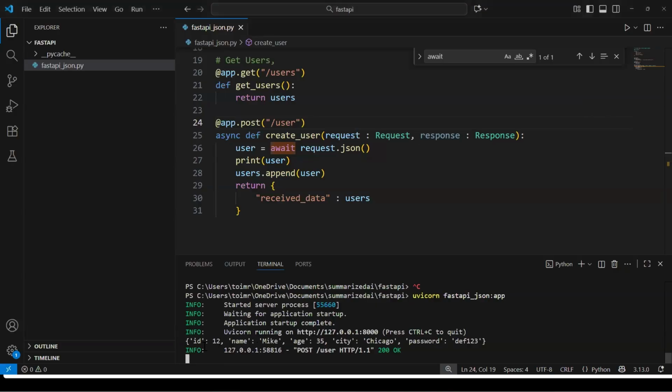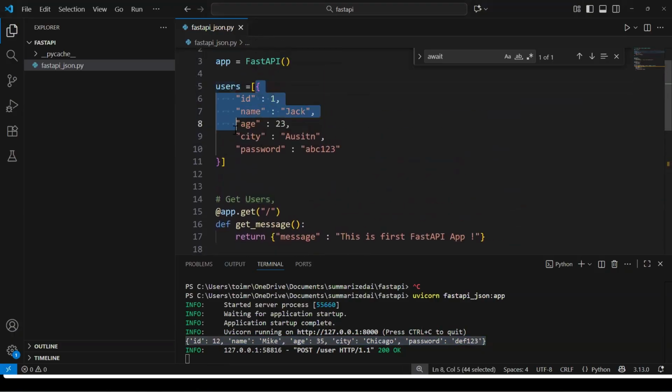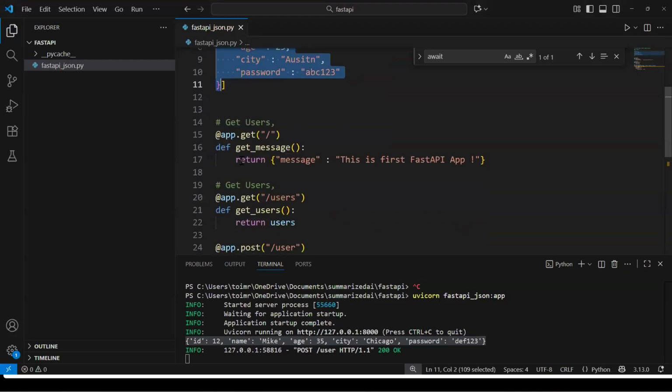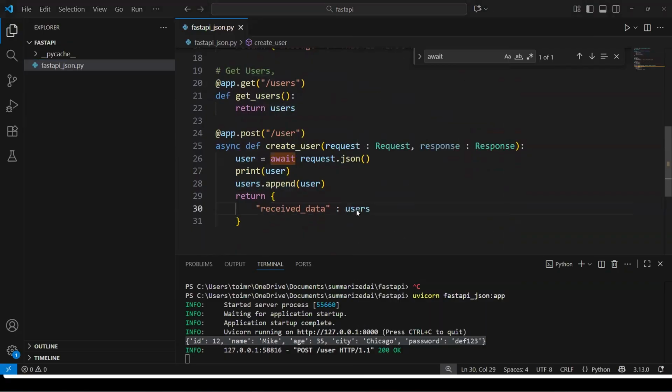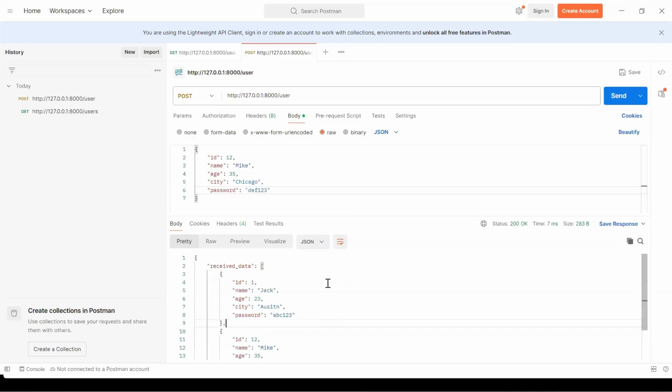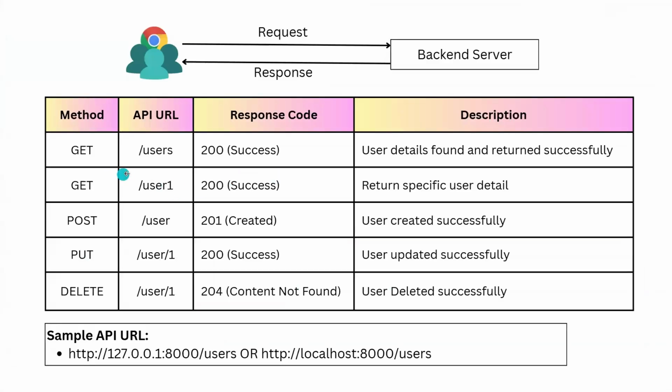And if we go back here, you see we got the user, and what we got on this line, we have added in the users object. So we already had one object of Jack. Now one more object got added, what we have passed from there. Now there are two objects, and both the objects we have returned to Postman. So this is how, if you wish to add something or post something to the server, we can do that.